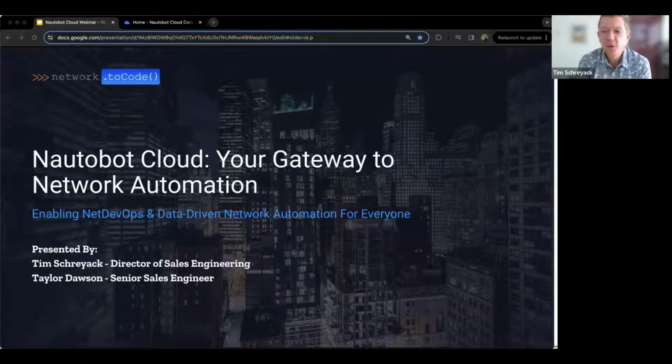Today, we're going to be talking about Nautobot Cloud, your gateway to network automation, enabling NetDevOps and data-driven network automation for everyone.